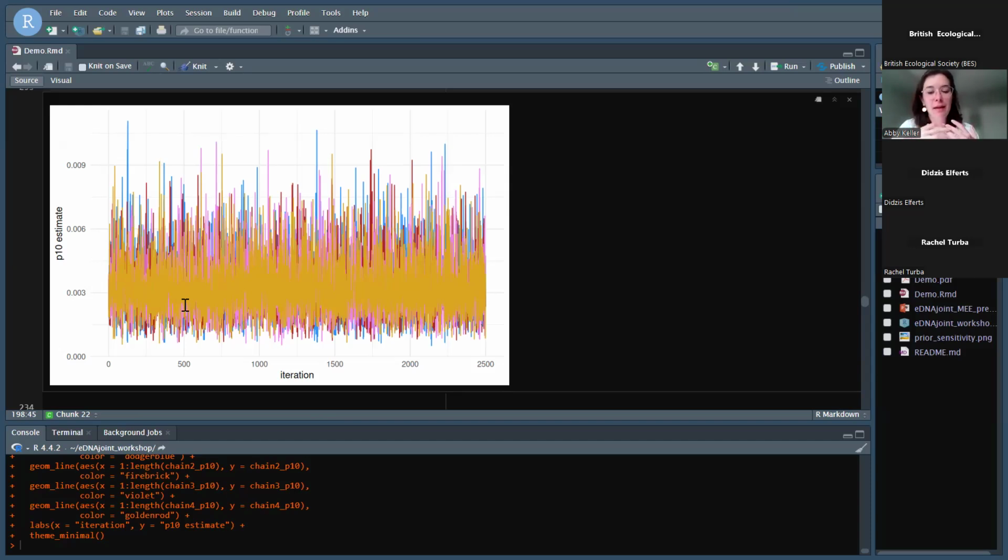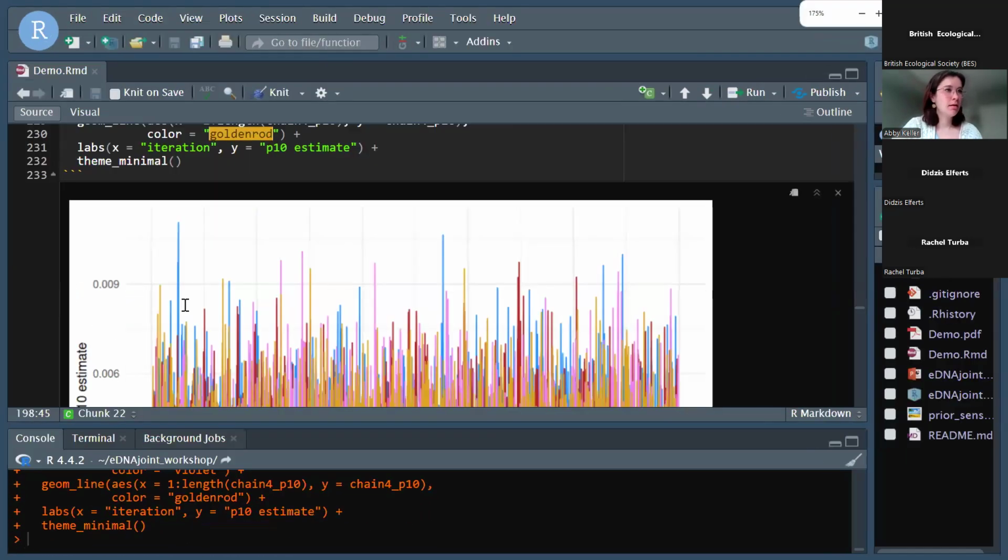But again, getting familiar with producing trace plots and interpreting them will be really useful for interpreting your Bayesian results, and especially helpful for troubleshooting and diagnosing problems. Okay, I'll zoom back in.